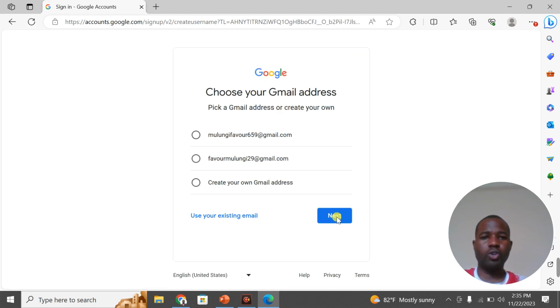When you press next, it's loading. Choose your Gmail account. Pick a Gmail account or create your own. Google automatically formulates for you the desired Gmail address that you're going to use. And if you don't want it, there are alternatives that they have displayed for you. You can go ahead and do what? Create your own Gmail address.